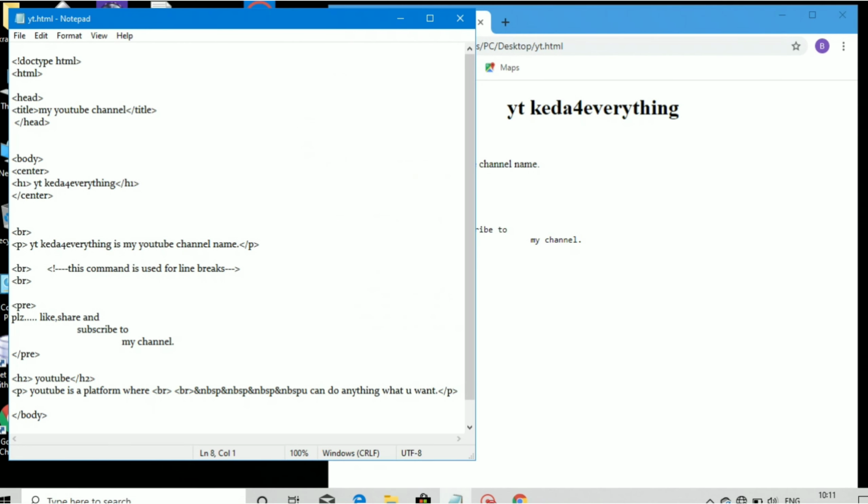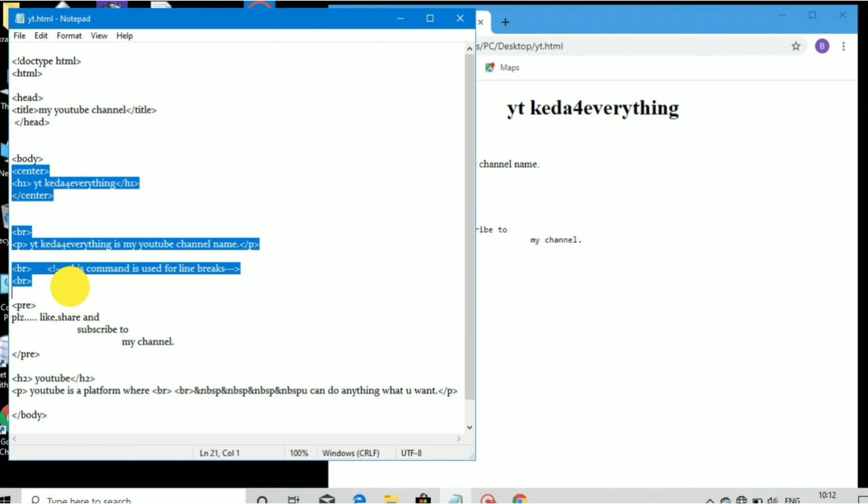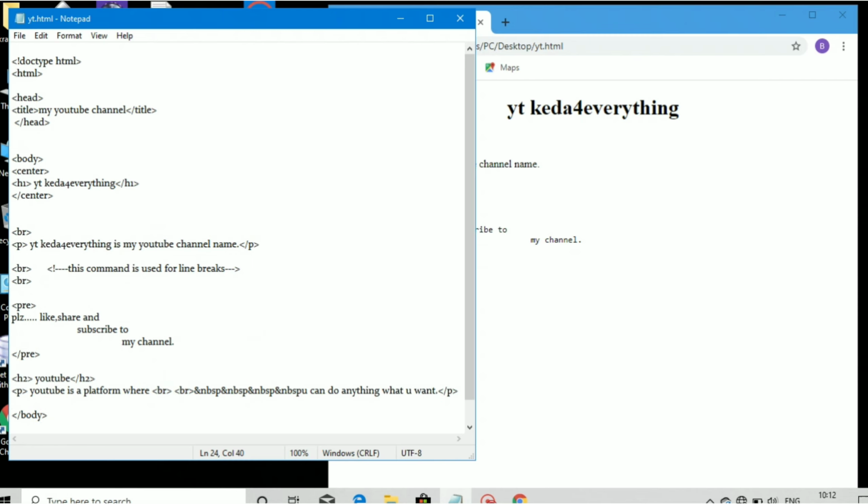Okay, then comes the third one, horizontal line. Then what can I do with this tag? Let's see. Suppose this is the first section and this is the second section. If you want to insert a horizontal line or separator between these two sections, then we can use the hr tag, and also it is an empty tag, so it does not need an end tag.